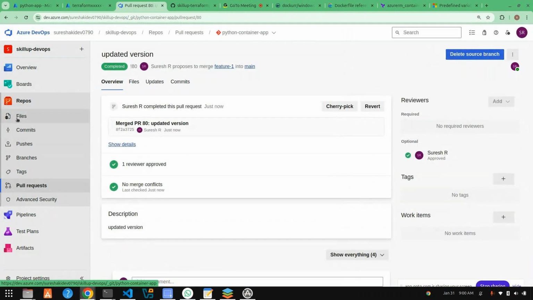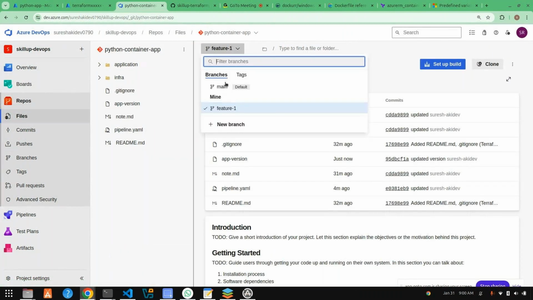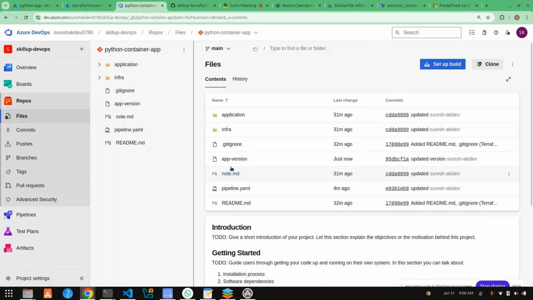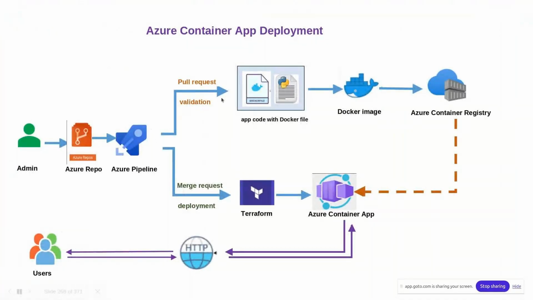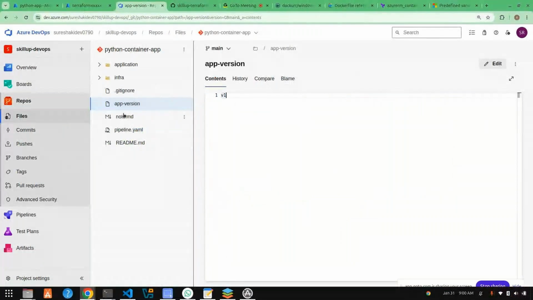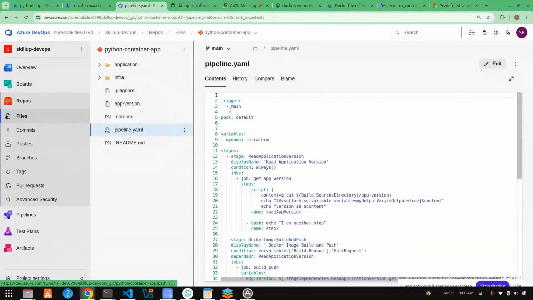Right, if you go to the files and go to the main branch and open the app version, it got updated. But something is missing here. Why is the pipeline not getting triggered? Our trigger is not automatic, right? No, we have a trigger here, you can see. The trigger is main, so when something is pushed to the main branch, the pipeline should run, right?